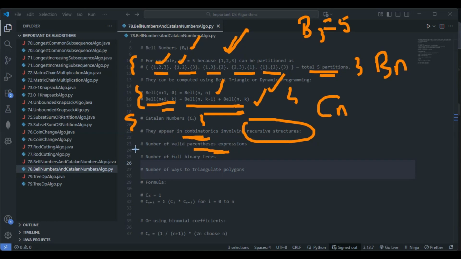Also, number of valid parenthesis expressions. This is also fine, and also number of full binary trees. So this is the third one, and the fourth one is number of ways to triangulate polygons. This one. Finally, these are some of the use cases actually.